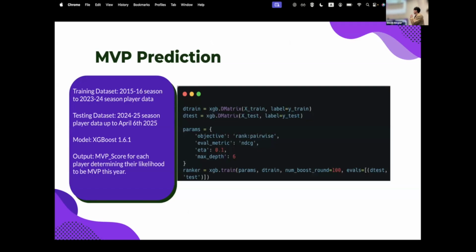For MVP prediction, the model is XGBoost, and here I use ranking as the objective, because with a classification prediction we would have to face a large data imbalance. Ranking produces a score to evaluate how likely a player is to be the MVP.